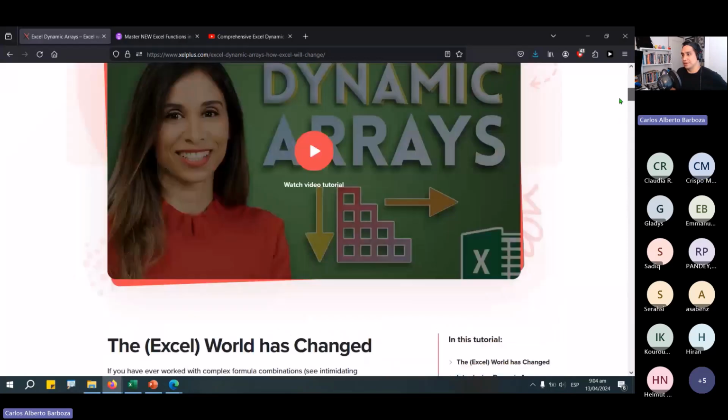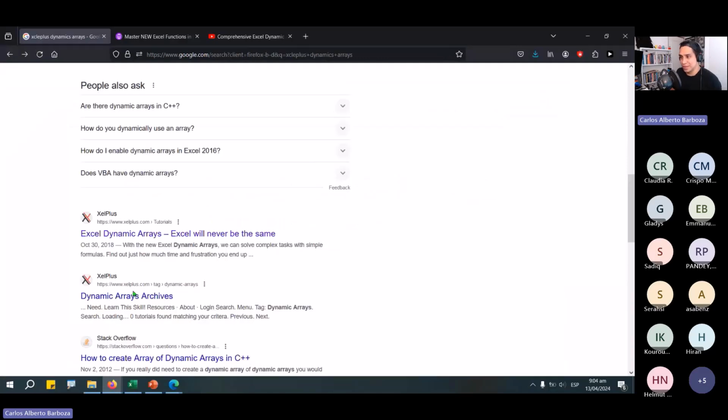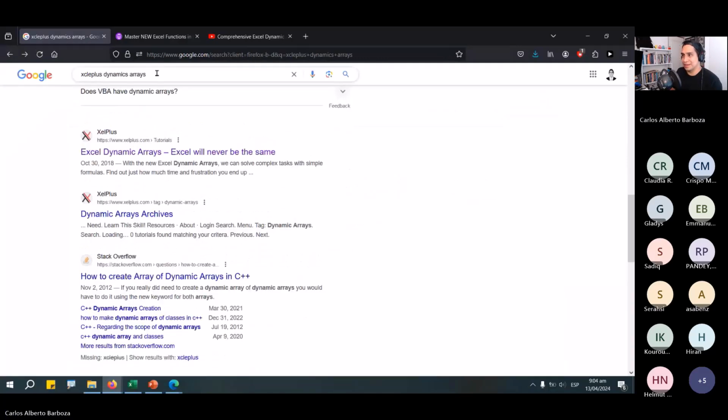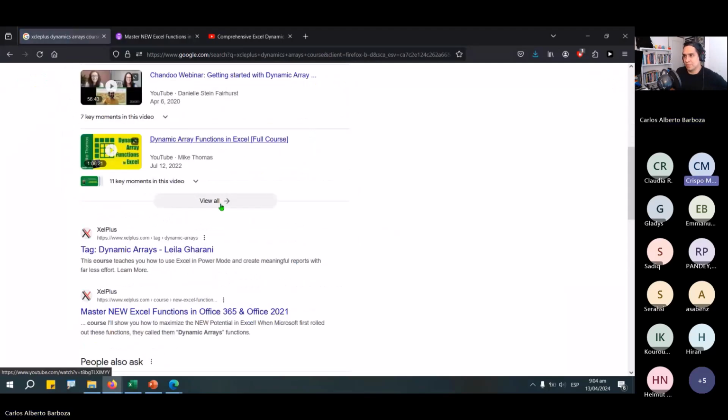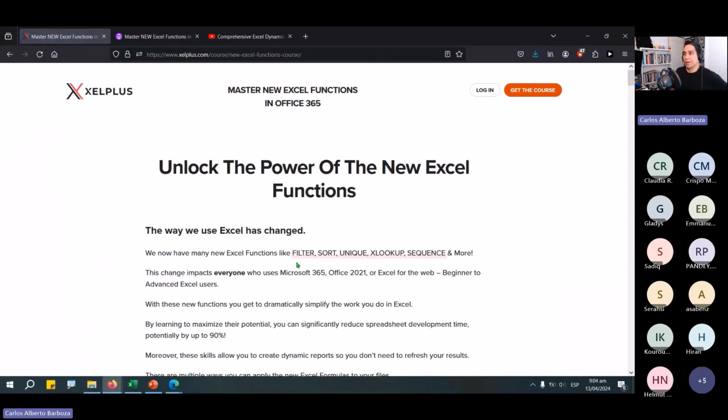I can see, oh yeah, this is an article. This is not her course. Yeah, let's just put course. Master Excel functions right there. Yep, there you go. That's the course right there.